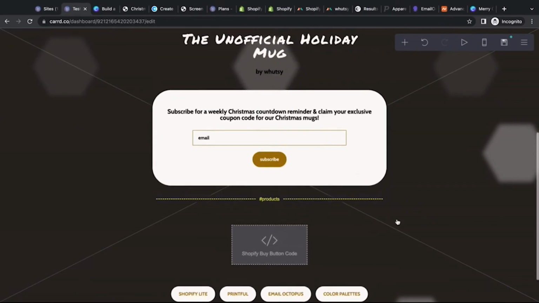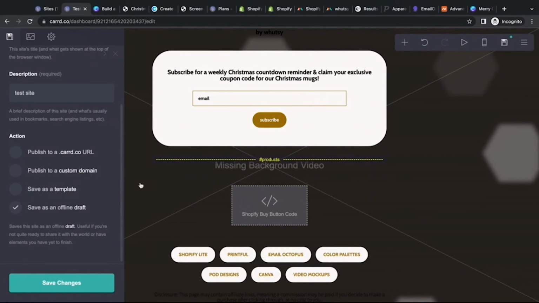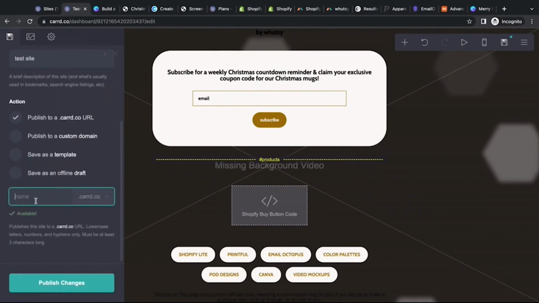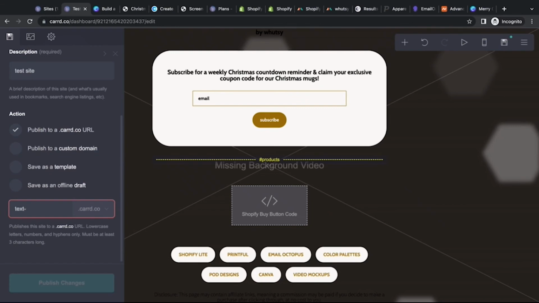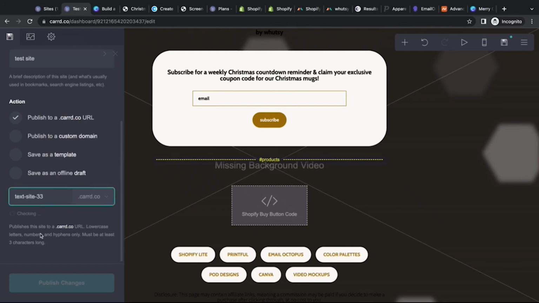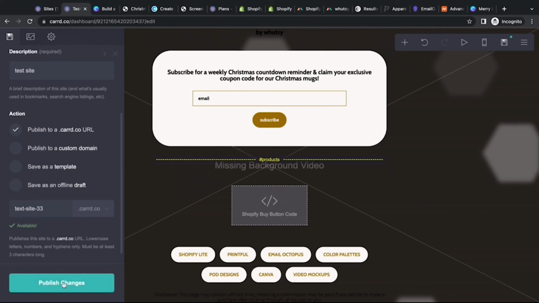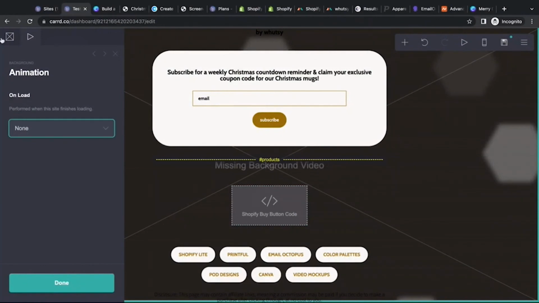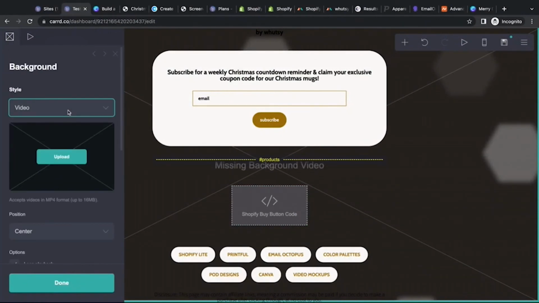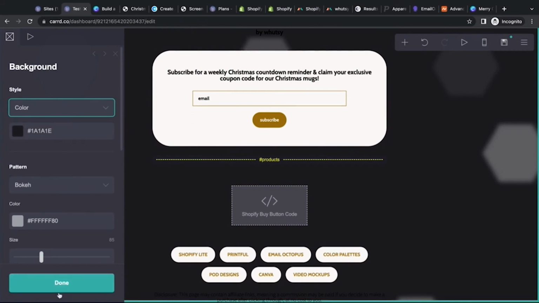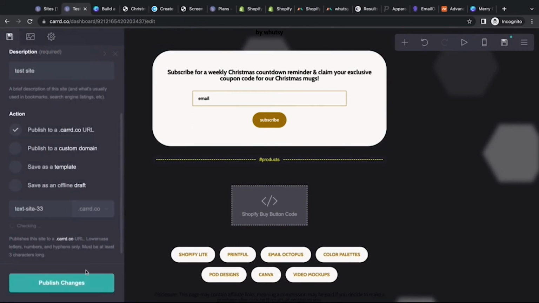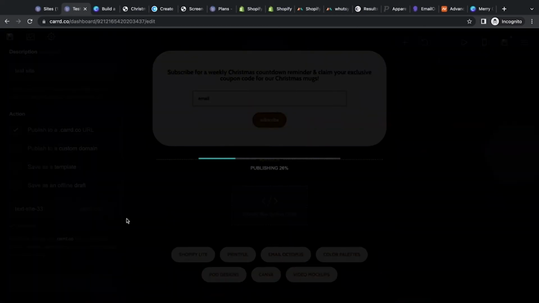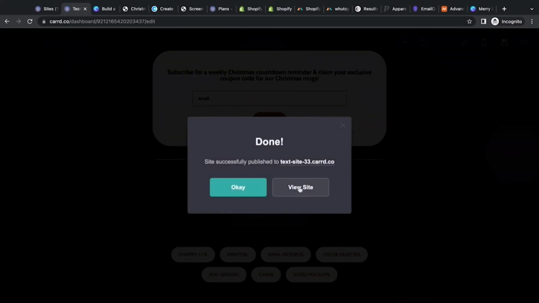And then now you see we don't see anything here, but what we need to do is actually publish this so that we can preview it, right? So I'm going to go ahead and put in whatever name here, and then publish changes. Oh, and again, the background's missing. So I'm just going to go here and put in a color and just leave that gray for now. And that's fine. And then we'll add the video once I know that the buy button is working how I want it to work. Okay, so it's published.